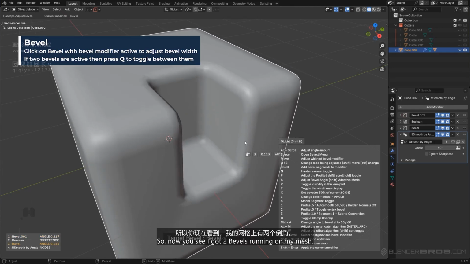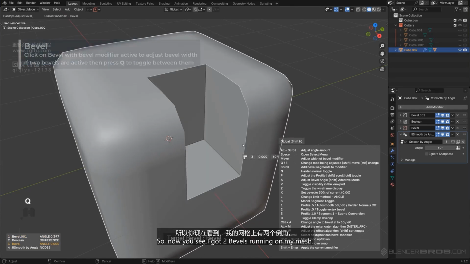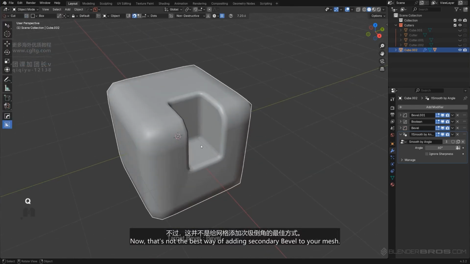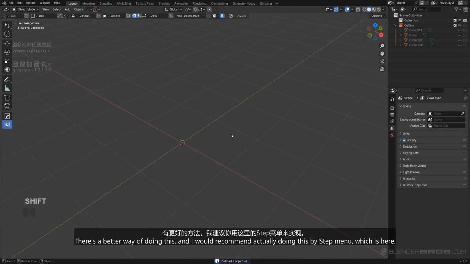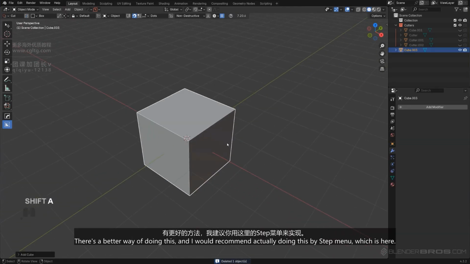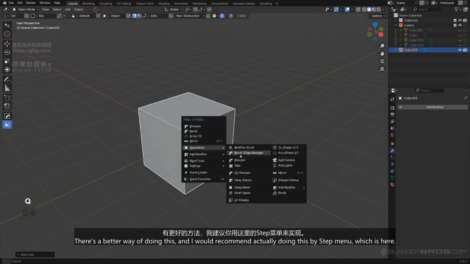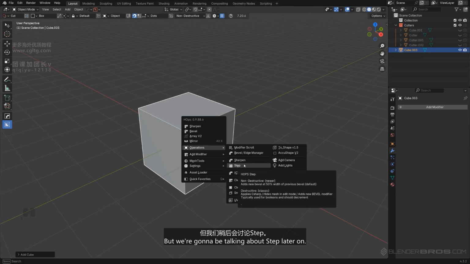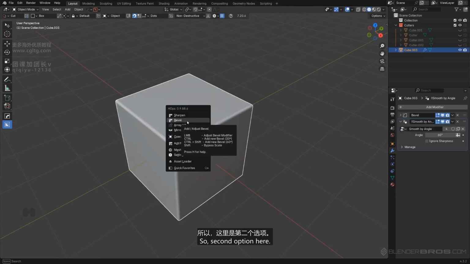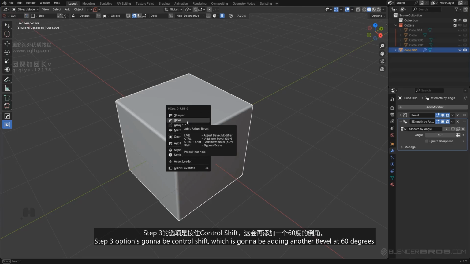So now you see I got 2 bevels running on my mesh. Now that's not the best way of adding a secondary bevel to your mesh. There's a better way of doing this, and I would recommend actually doing this by the step menu, which is here, but we're going to be talking about step later on. So the second option is going to be Control Shift, which is going to be adding another bevel at 60 degrees.